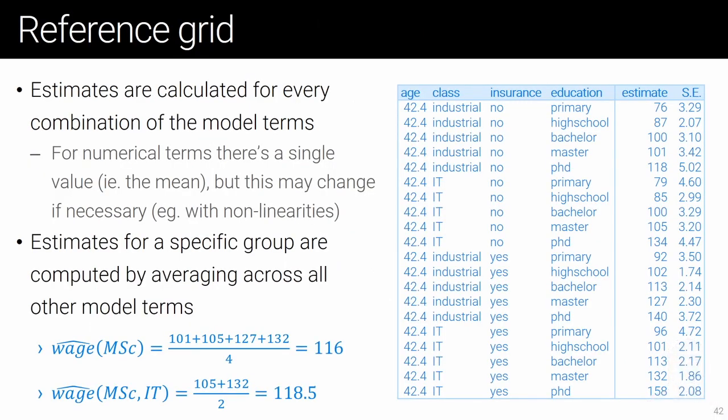Everything is based on the idea of a reference grid. It's nothing but a big table in which we have one row per combination of the factors. In our case, it was the age, class, insurance, and education. By the way, for numerical variables, we typically just use the mean, but we could use something else, even more than one value, if we have, for example, nonlinearities. But in the typical case, we just have the average age. Then for class, we have both industrial and IT. For insurance, we have yes and no. And for education, we have each of the possible education levels.